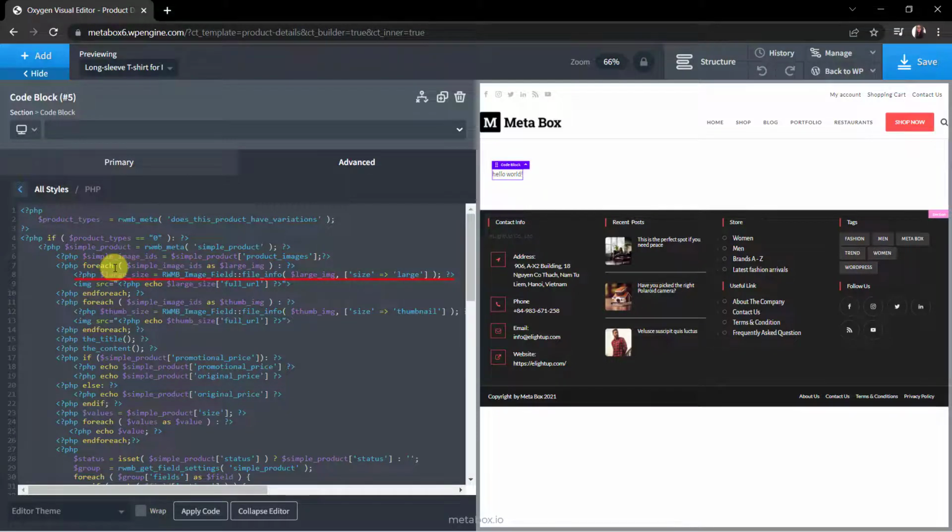This function is to get the URLs of them. And this line is to display images in large size from those URLs. Do likewise to display them in thumbnail size in these lines. This code is to display the product name and its description.